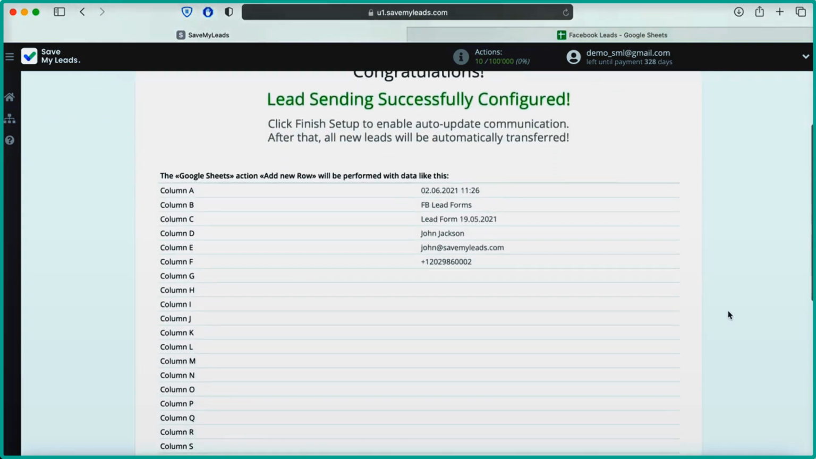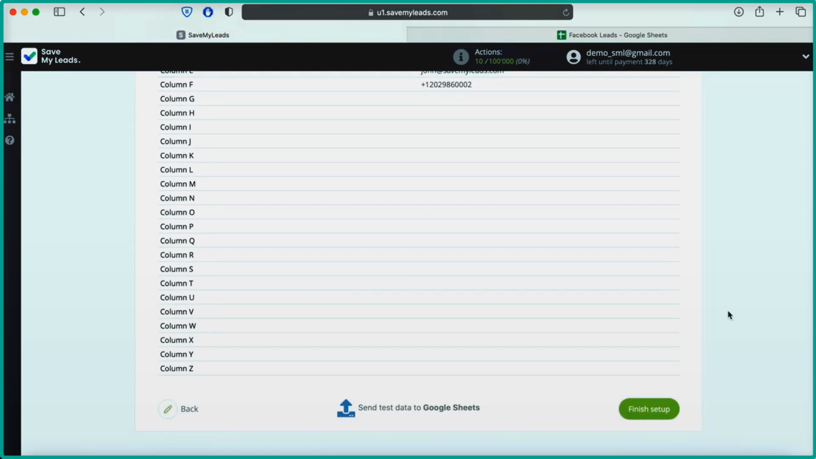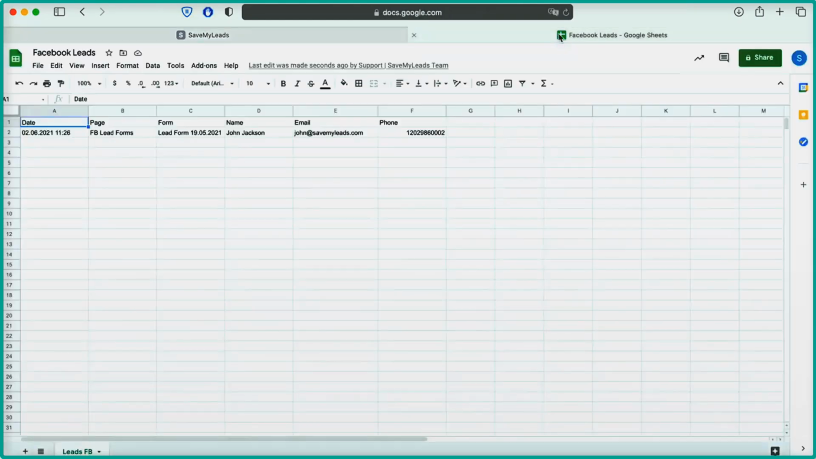At this stage, you see an example of filling the columns with Facebook lead data. If everything suits you, click Send Test Data to Google Sheets and check the result. Based on data from Facebook, a new row was created in Google Sheets.